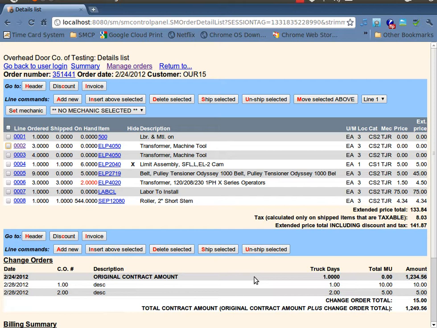Okay, we're going to do the last of our quick and dirty videos on order entry editing in Service Manager Control Panel. We're going to take a look at the individual line screens for editing. This is the list of order details, and I'm going to start this off as if I'm doing, for example, service billing, so I can kind of show you what's involved in doing service billing.